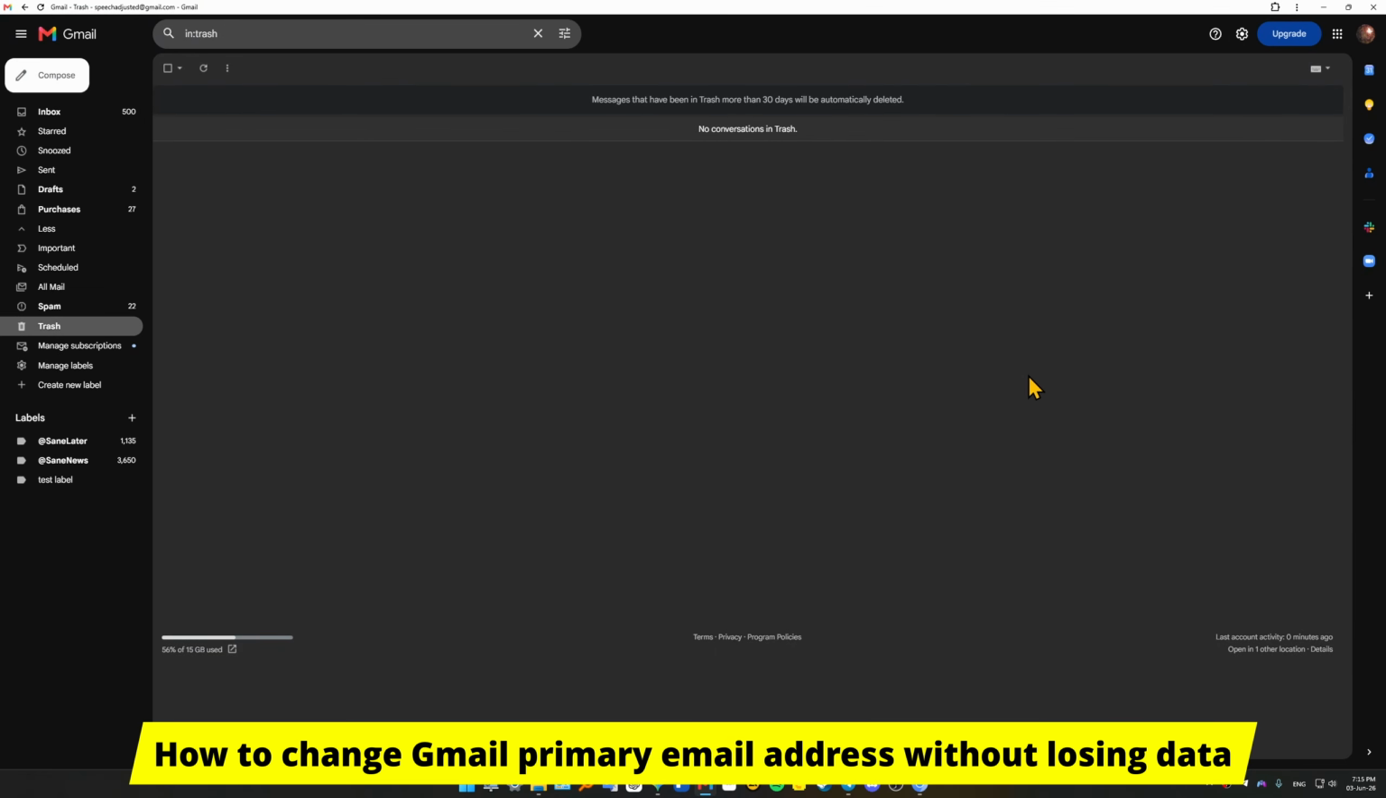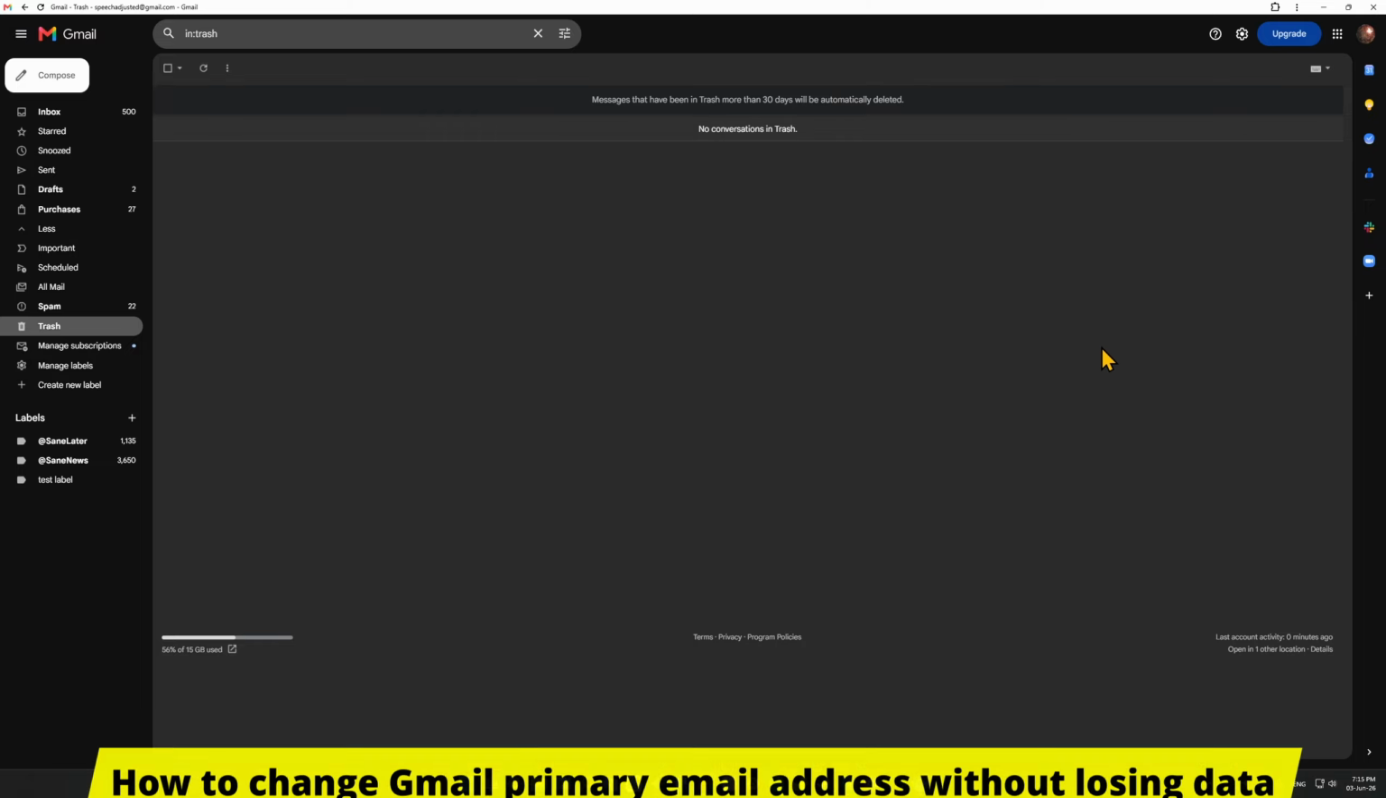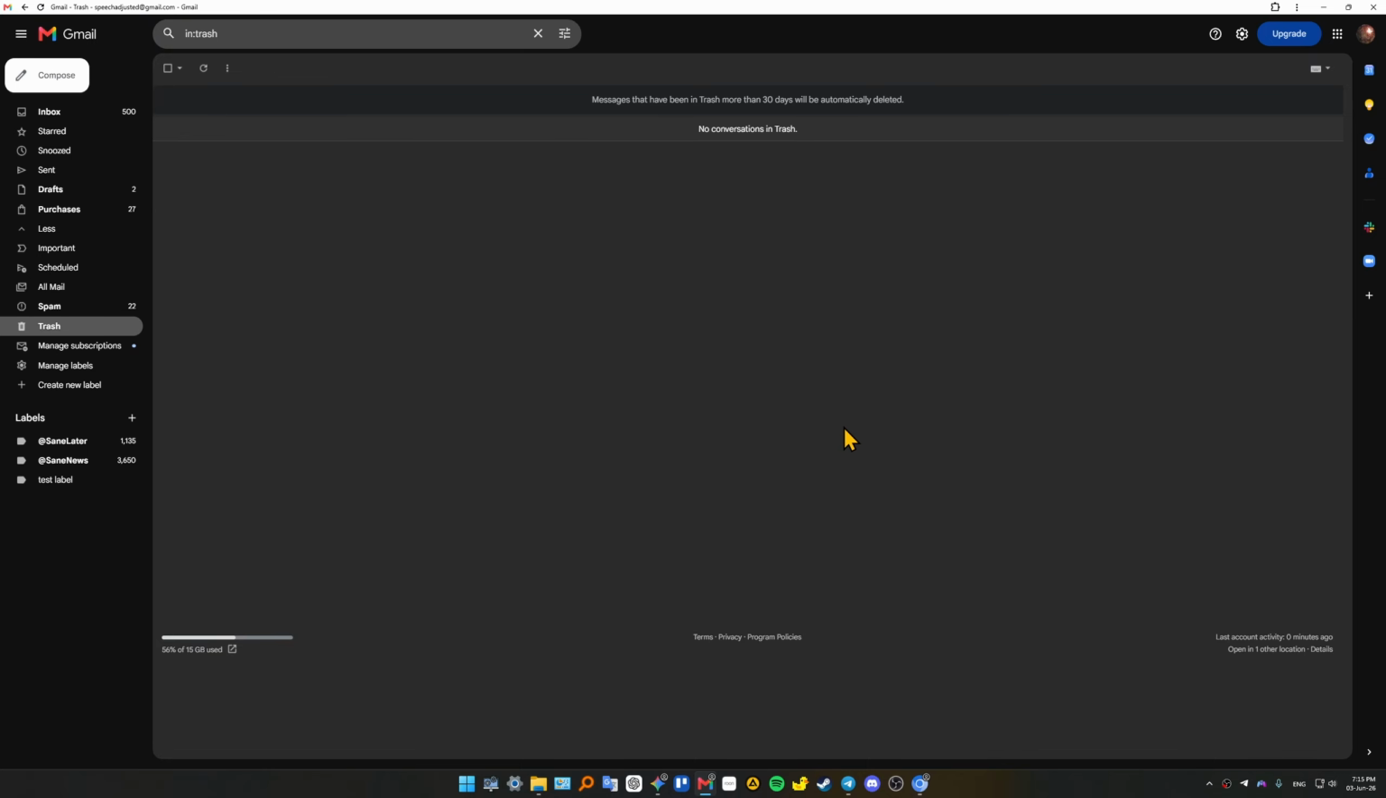How to change Gmail primary email address without losing data. Okay, so just open up your browser and log in, of course, into your Google account first.